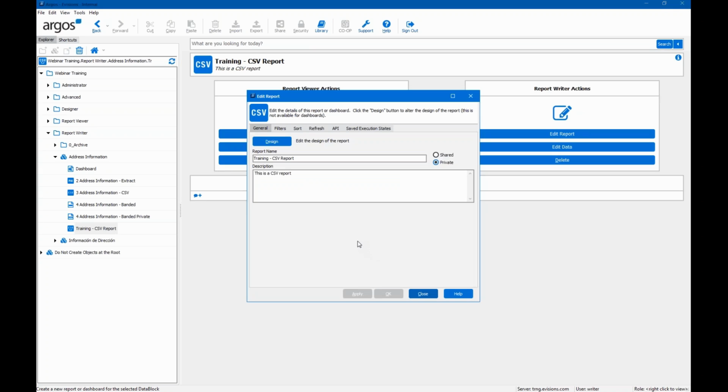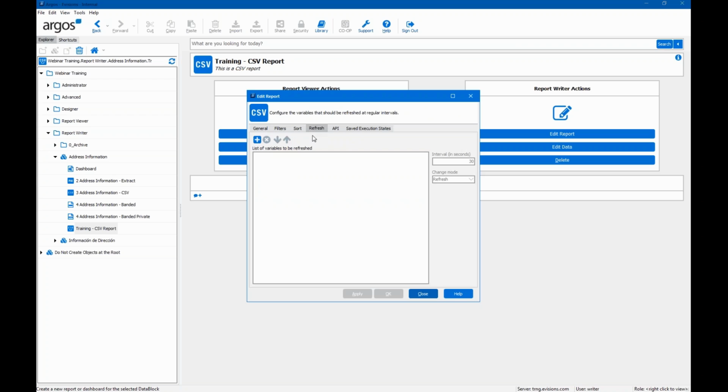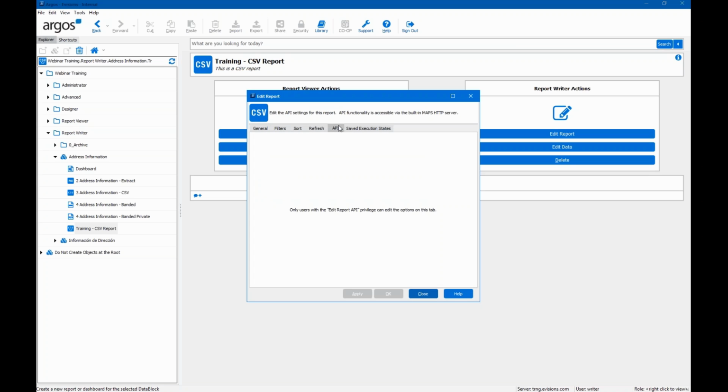And you can see that we have 6 tabs. We have the general, filter, sort, refresh, API, and save execution states. We'll talk about the filter and sort tab throughout our training. The refresh tab allows you to refresh variables within the data block. The API tab is for administrators to set up API calls. And the Save Executions tab is used for managing save states.